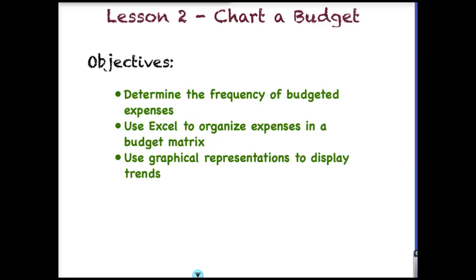So my goal for you with this lesson is to really start to introduce you to Excel, the power of Excel, and for you to use Excel as a tool to help you when you're budgeting.